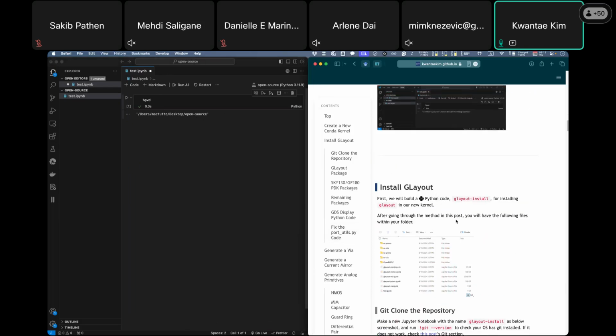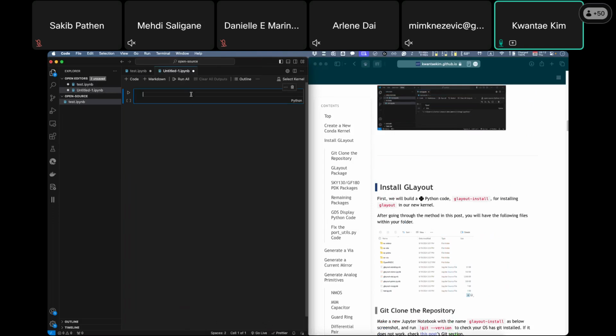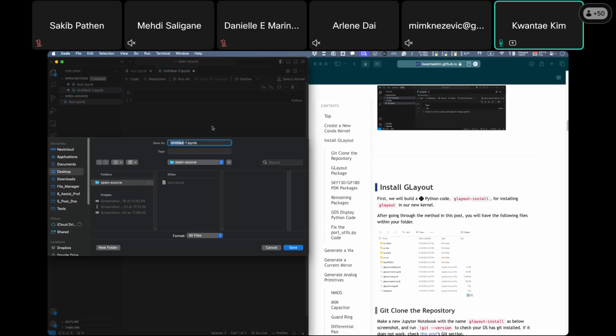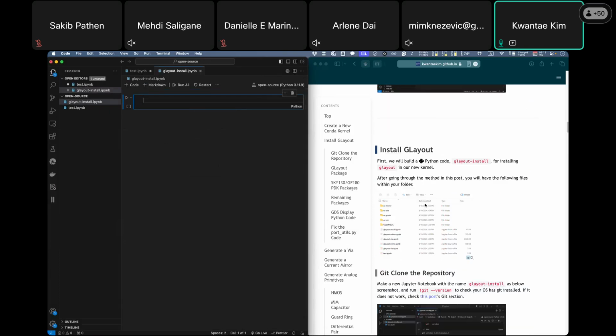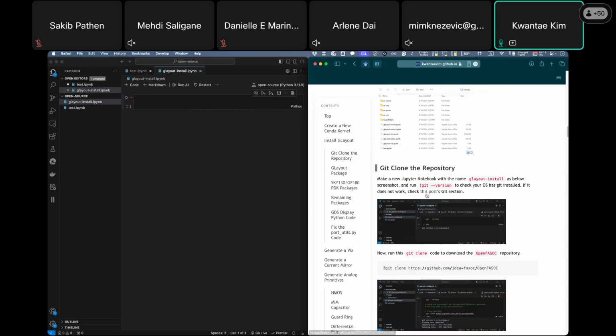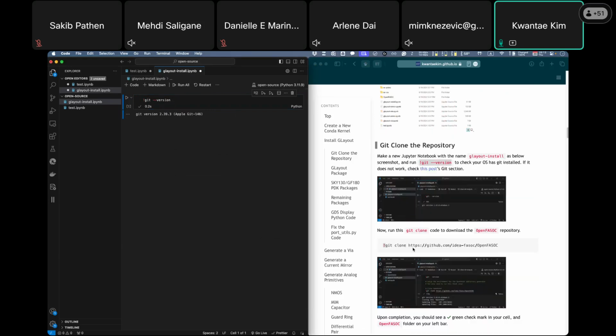Let's install KLayout. My method is making a new file for installing KLayout as a separate file. Let me save this one as KLayout install. Then you can also run this code to check whether you have Git in your OS or not. Git version. Then I have Git, okay.